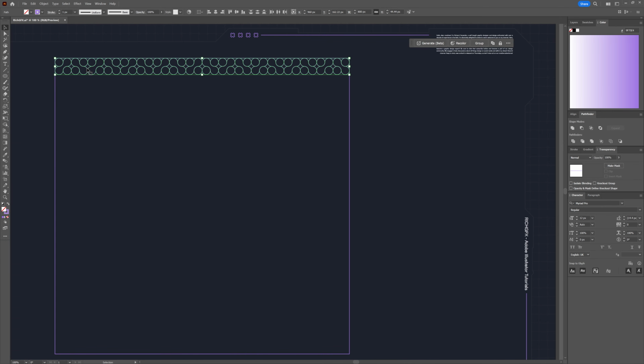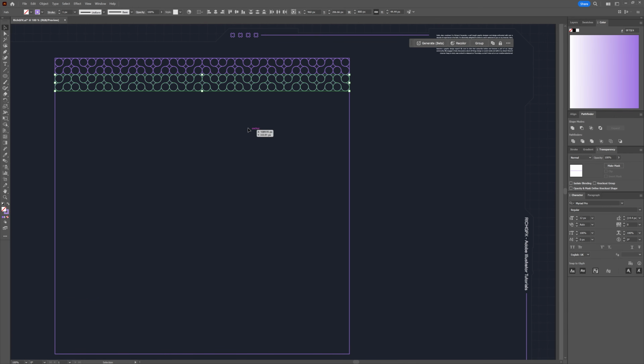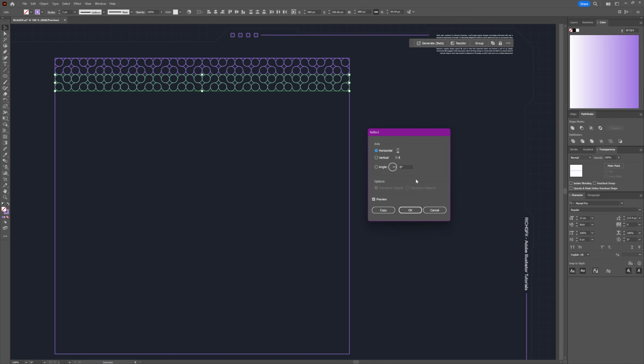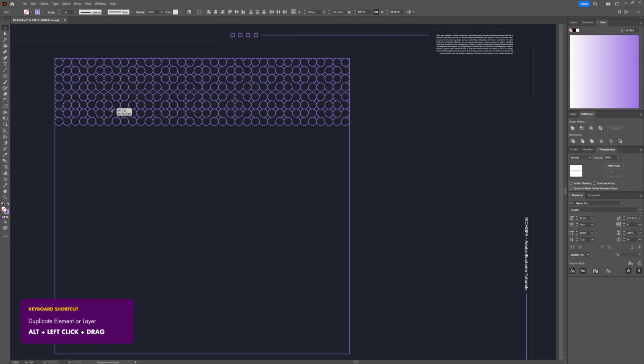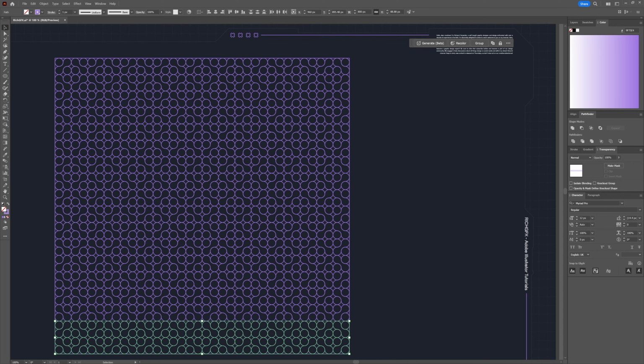Now select all the shapes again and create a duplicate by holding down the Alt and Shift key. Drag down to create another row. With all the shapes still selected, go to Object, Transform, Reflect, and then reflect them along the horizontal axis. Finally, select both rows and duplicate again by holding down the Alt and Shift key. Then continuously press Ctrl D to transform again until the rows reach the bottom.